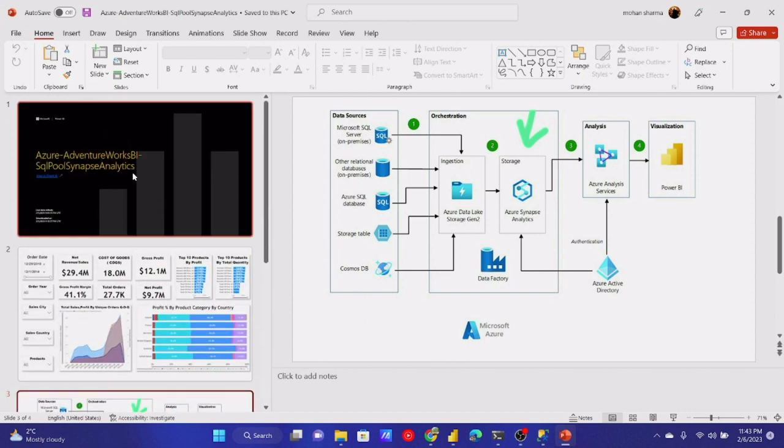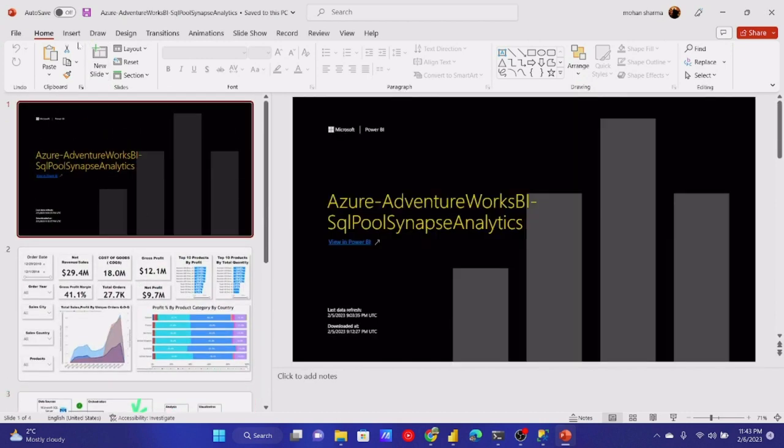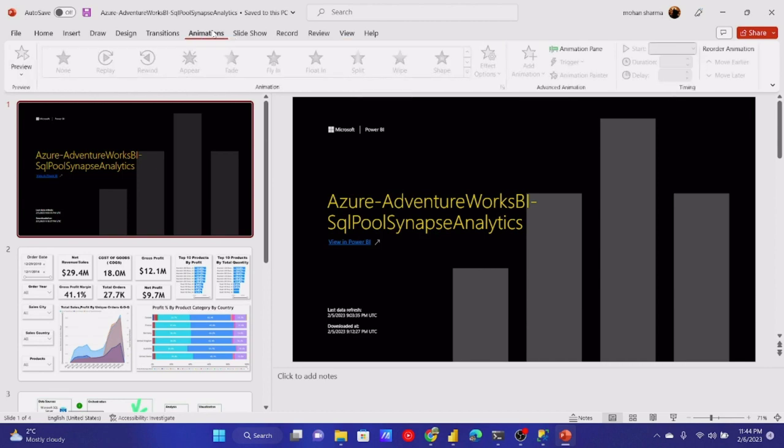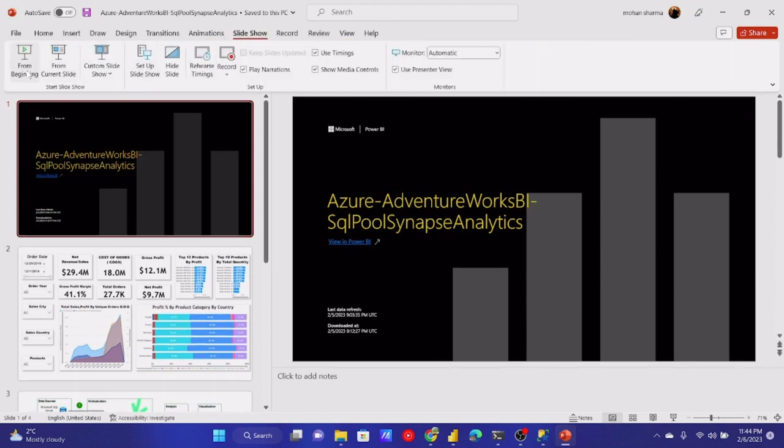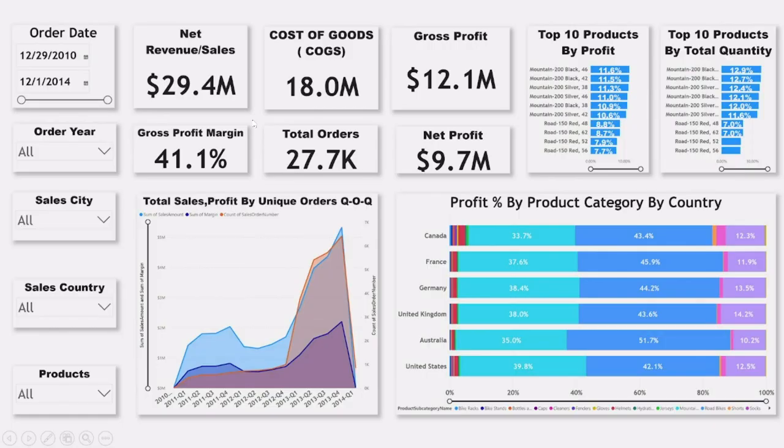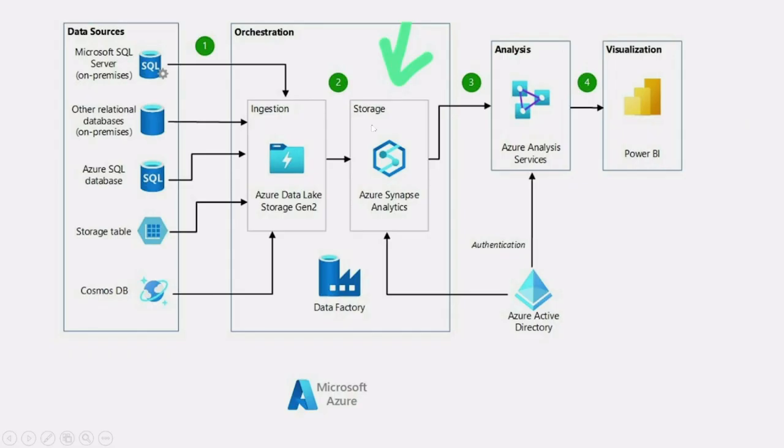Okay, I have created a presentation for you. I didn't realize I have to show you this as well. All right. Animation, slideshow from beginning. So this is a snippet of the dashboard. So this is what I was talking about.